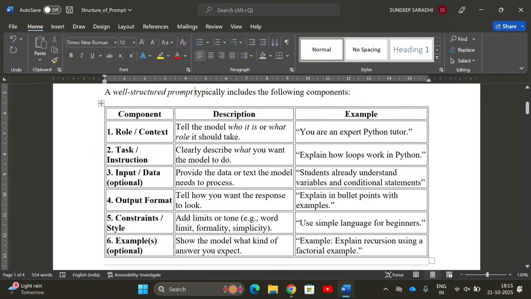And the example: you can also give some example so that based upon that example, the output will be generated in the same pattern. This is also optional, so you can give it or you may not. Here the input, the targeted audience, as well as the example, both are optional. The example shows the model what kind of answer you are expecting. Based upon this example, it will analyze and generate the output in the same pattern. For example, explain recursion using a factorial example.